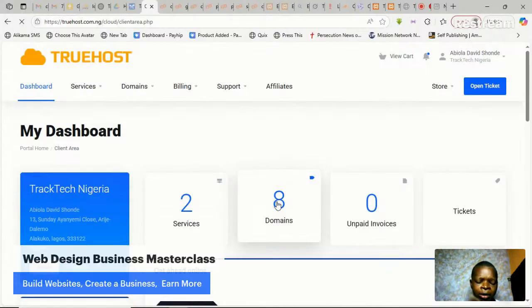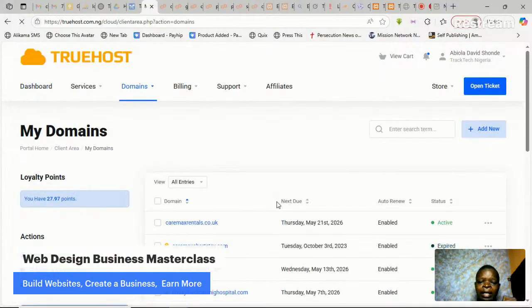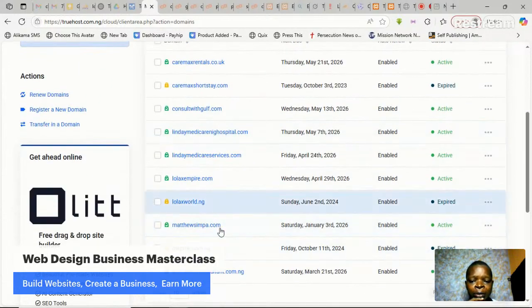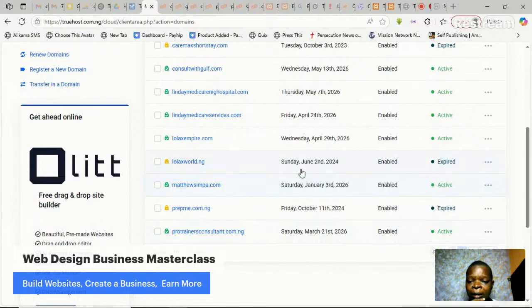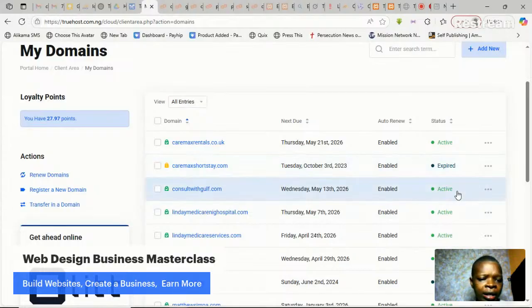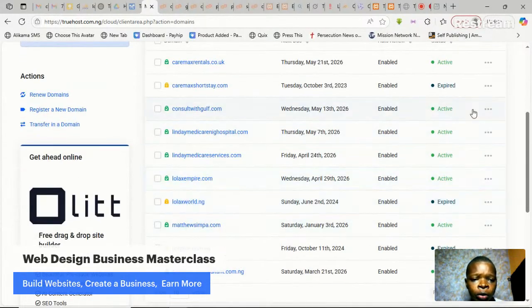One beautiful thing about platforms like this is that once your domain or your web hosting is about to expire, they will generate an invoice for you to pay. Just click on the invoice they generate for you. Try as much as possible to pay on time. Look here, this customer didn't pay on time, so it has expired. These are my active domains. I have close to 15 domains here, but some of them are expired and not working again. I don't need some of them anymore.